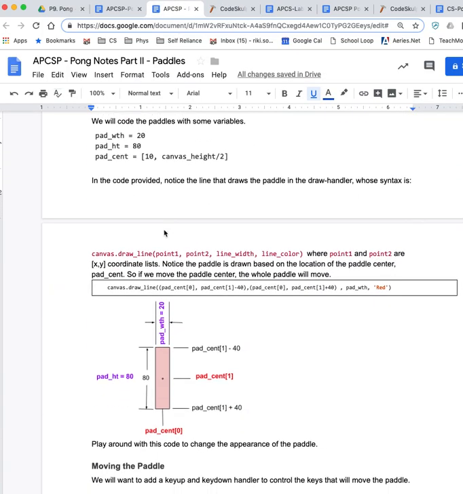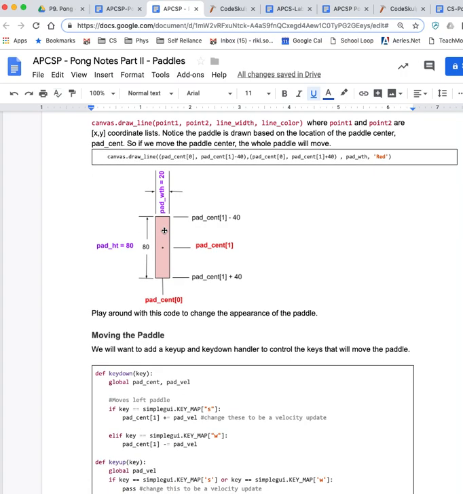So I'm going to scroll down here. If we're looking at our paddle overall, our paddle is 80 pixels high. It is 20 pixels wide. The paddle center is going to be at 10 pixels. And then the top of the paddle is going to be whatever the center is minus 40. Remember, as we go up, we subtract, because the origin is at the upper corner of the canvas, 0, 0. So by subtracting 40, that's going to be the topmost part of the paddle.